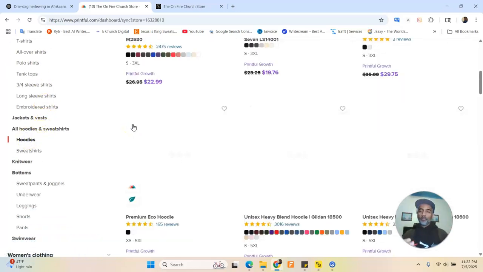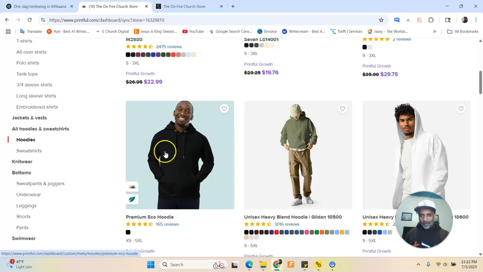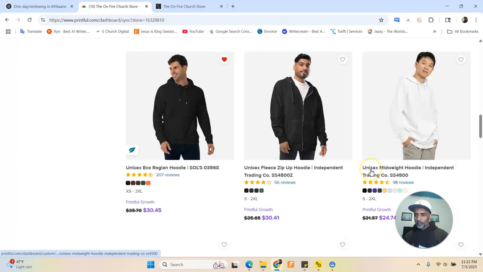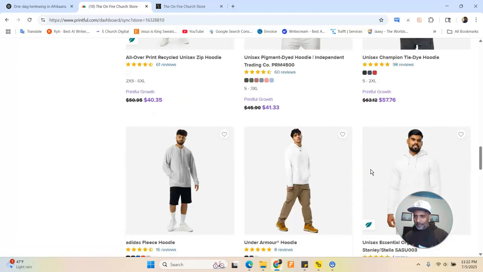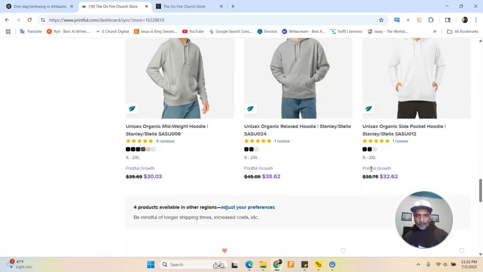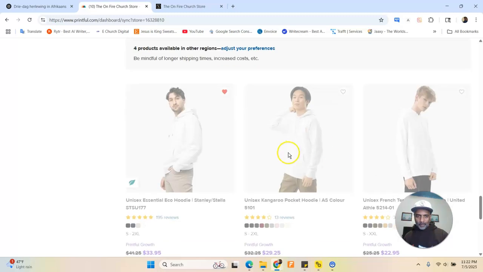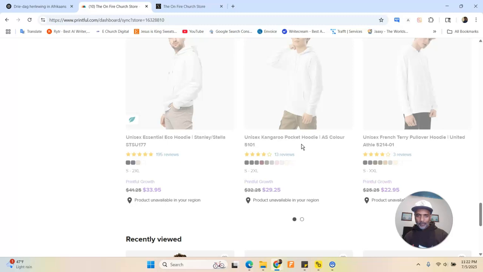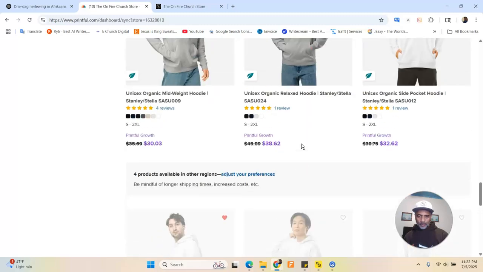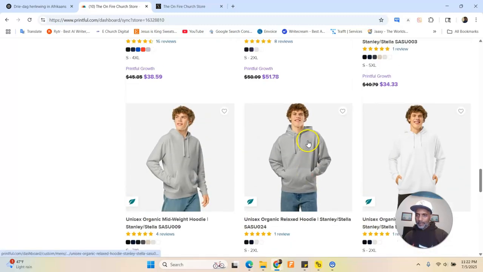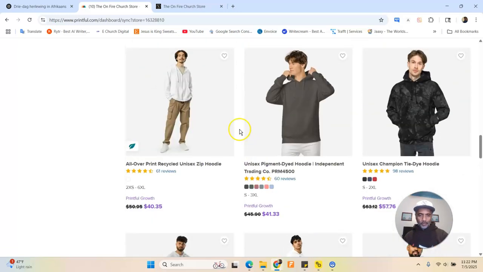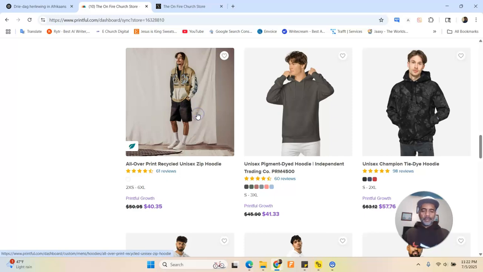I'm gonna do an all-over print hoodie because those are fire. All right, so I'm gonna go ahead and scroll down over here. I'm gonna do one with the zipper. So let's see if I can find it here. All over print hoodie. Let's see. Boom. All over print hoodie. Where we at? Let's see if I can find it. Oh, there's one. That's fire. That's the one I want right there.